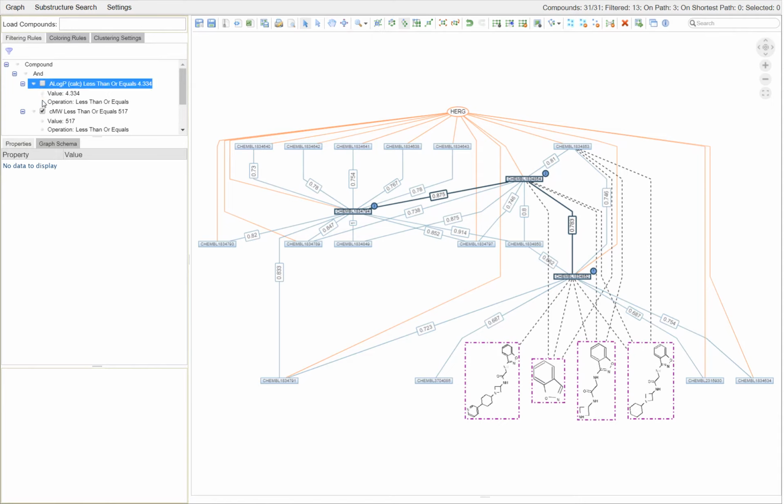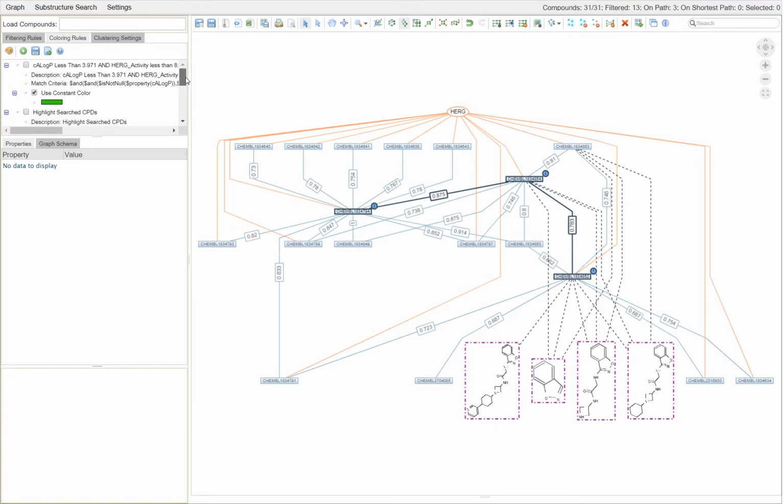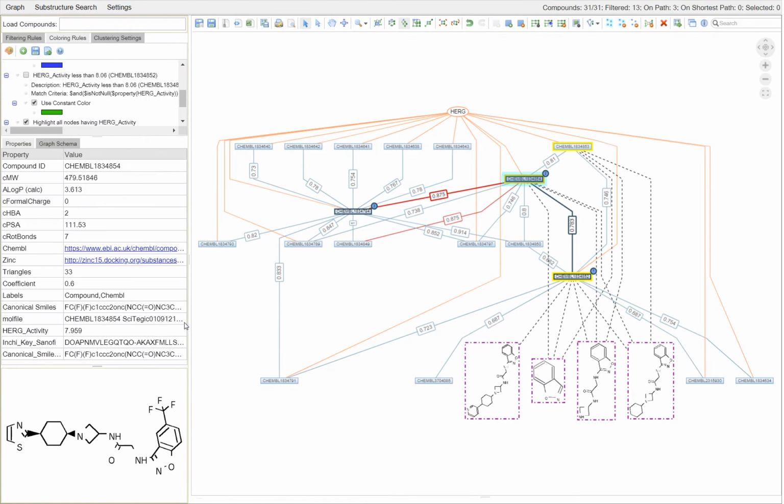So let's remove the filters and look at another attractive feature, which is the color coding. Let's see first all nodes that have a hERG activity. They are colored in yellow. If we click on one of them, we see that this hERG activity property shows up for these yellow marked nodes.